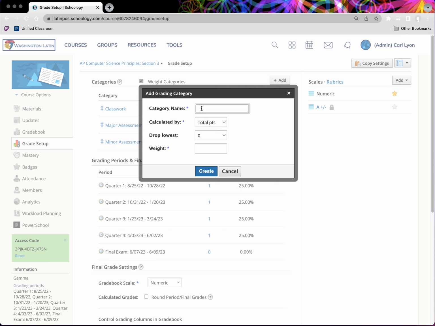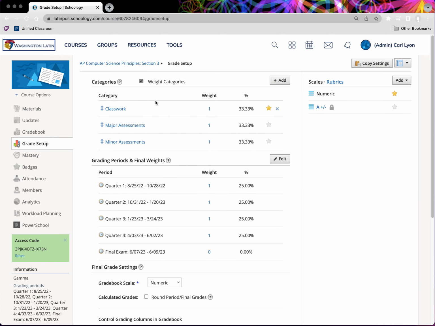You'll give a name to the category: homework, classwork, quiz, test, etc. You'll generally want it to be calculated by total points within that category. And you can choose whether you'd like to drop the lowest or not. This just tells you how many of the lowest assignments you would want to automatically not count in the grade. Weight, leave this alone, we generally recommend, because you're going to be weighting them outside of this category rather than within the category.